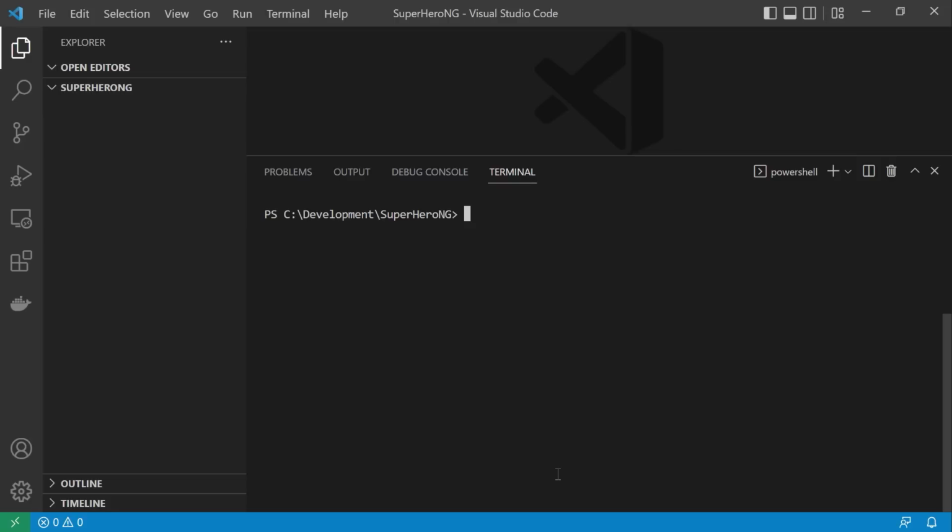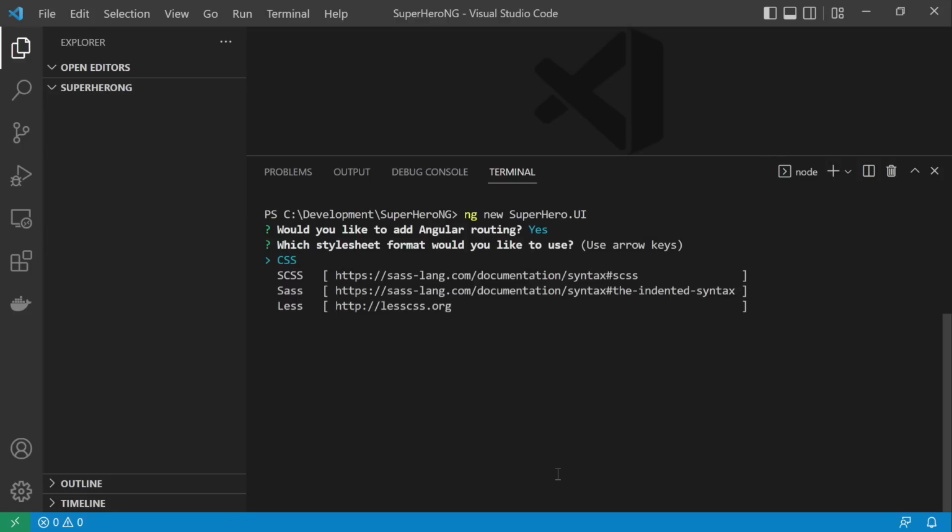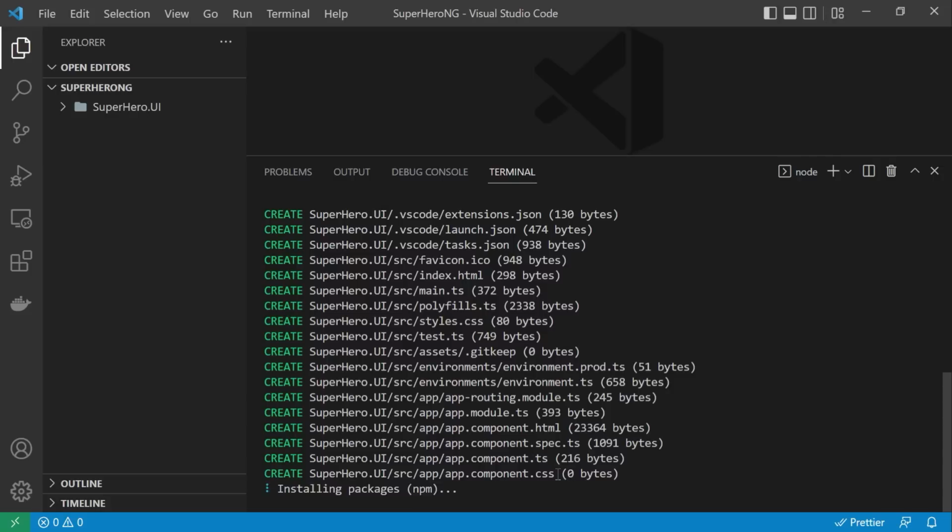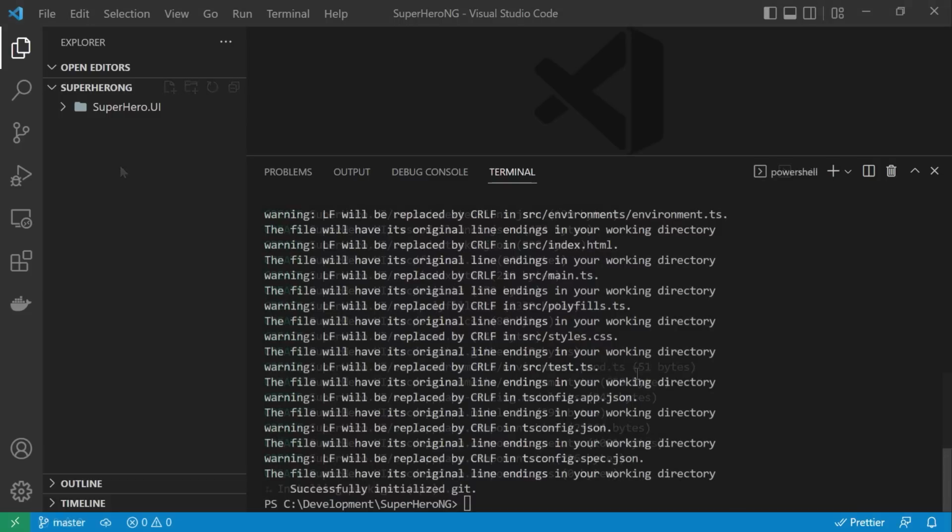But the default way here is the PowerShell. So I would say we create our client application. ng new is the right command for that, and we call this SuperHero UI, for instance, for user interface. Yes, we use routing and we use CSS, and now we're getting our client application. All right, we're done. This took way longer than I expected, but this is the Node world, right? So this is how this works.